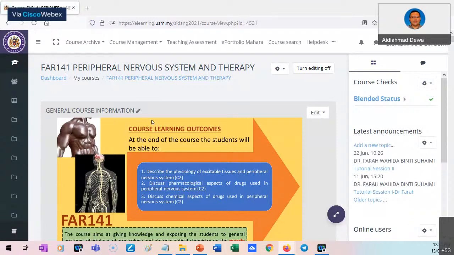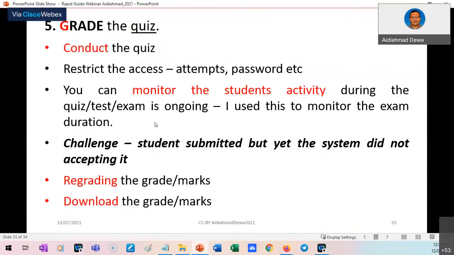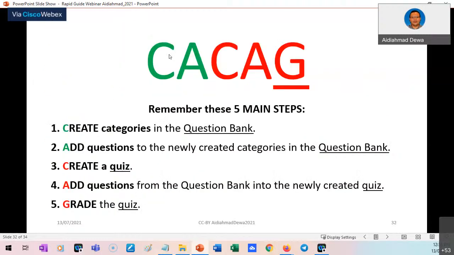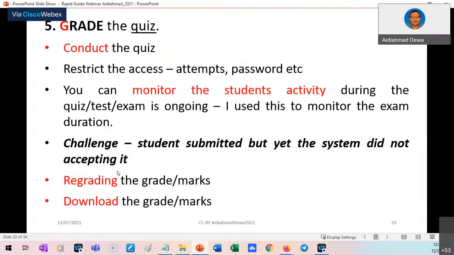And also I show you what's important under grading. This will be the last slide. Under grading, the last stage, number 1, you conduct the quiz. Up to step 4 here, you haven't yet conducted the quiz. But when you go under grade the quiz, this is where the real conduct of the quiz starts, when the students start to attempt.